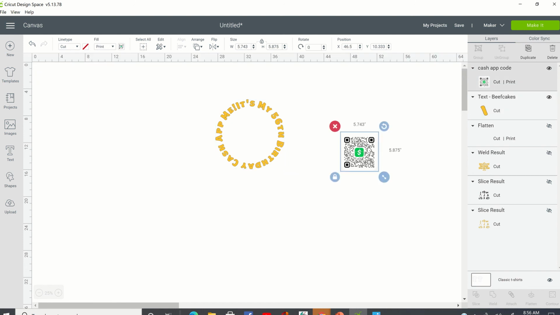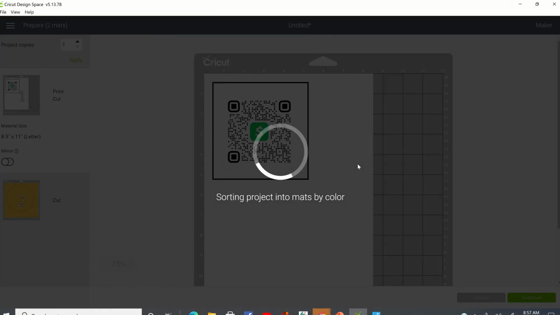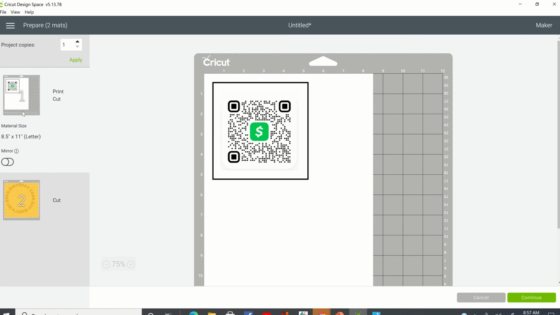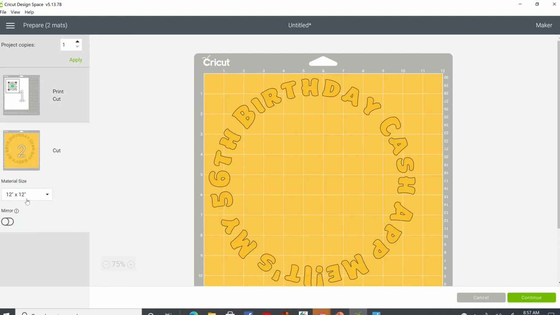So this is 5.78 and 5.878, which is really large. So you do want to go in and make that smaller. So I would say a 4x4. A 4x4 should be big enough. Okay. And when you click on make it, you're going to have your cut and print. This is what's going to the printer. And then you're going to have your heat transfer for It's My Birthday.